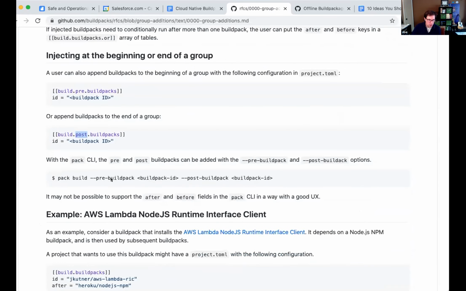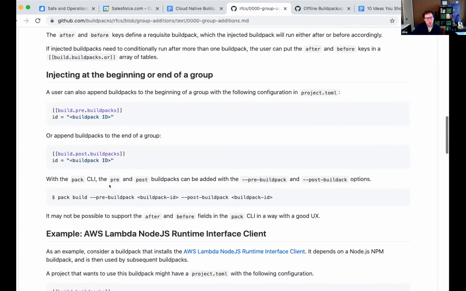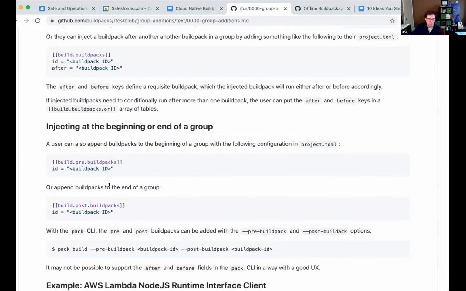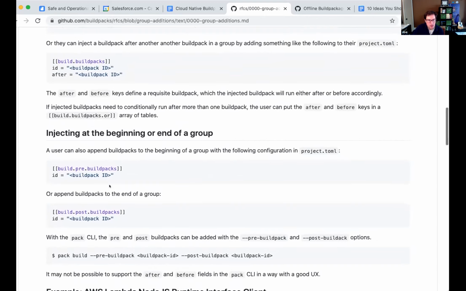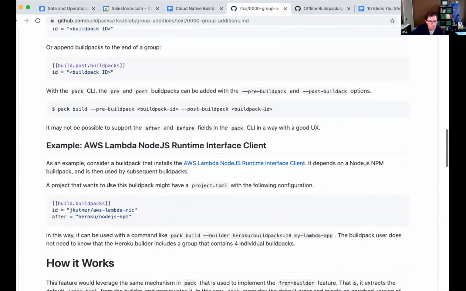And then for pre and post, I can imagine some command line flags that could be used, exactly like the --buildpack flag. But for before and after, I think that's too complex of a thing to specify on the CLI, so I didn't propose any CLI mechanism for that.